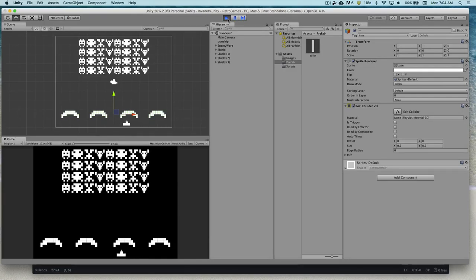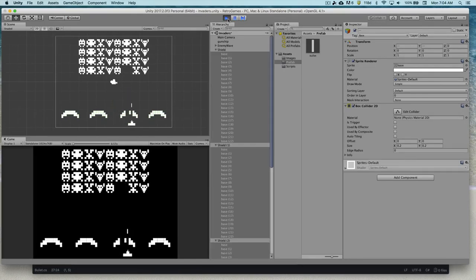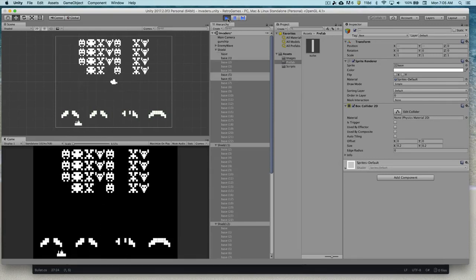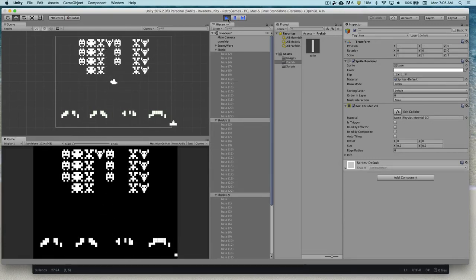Now when I hit play and I shoot my base, all my cubes will get destroyed, which is basically how Space Invaders acts.